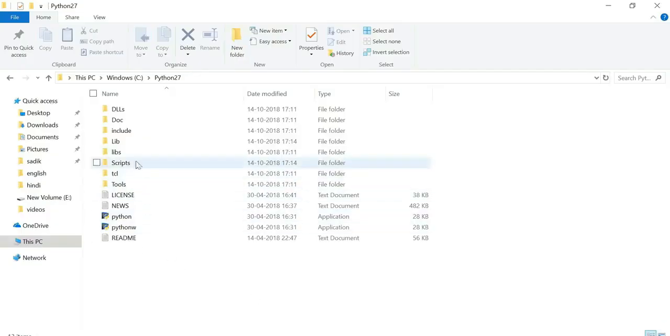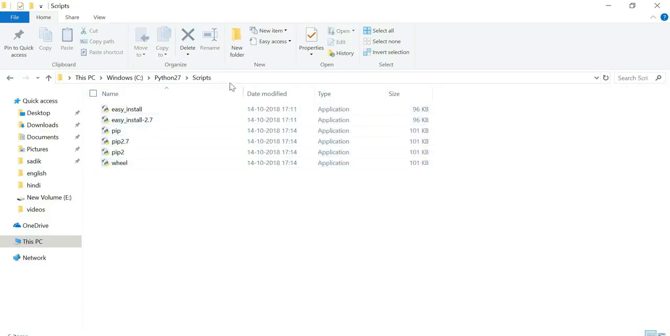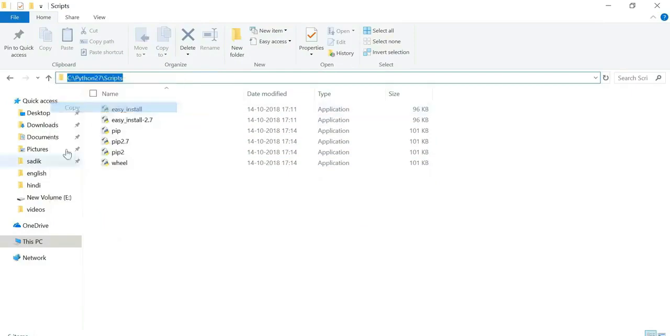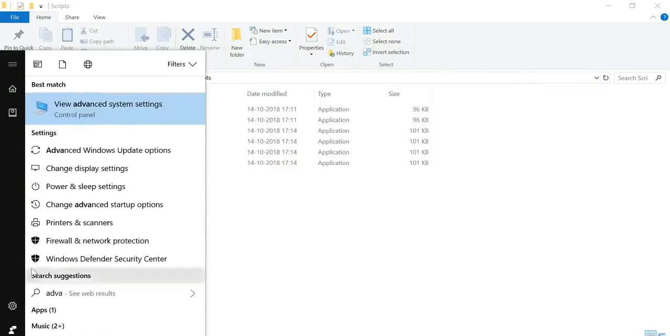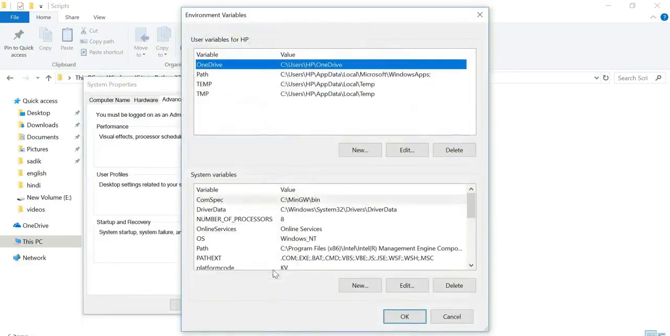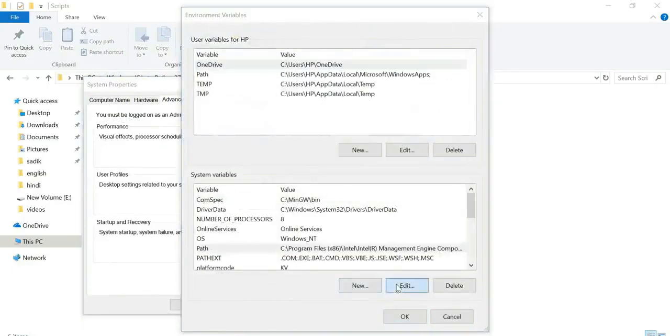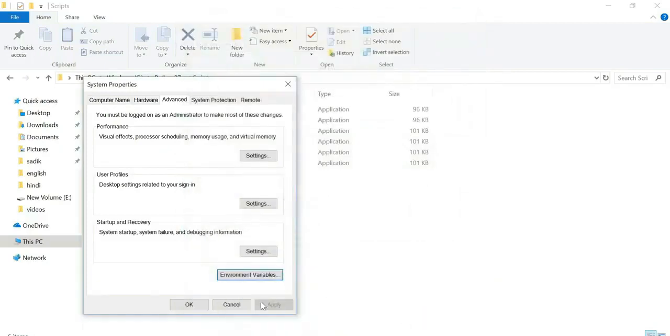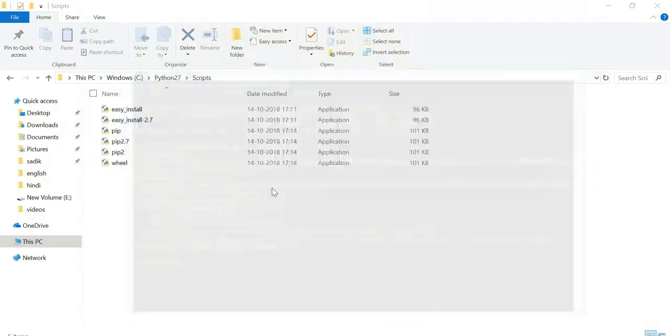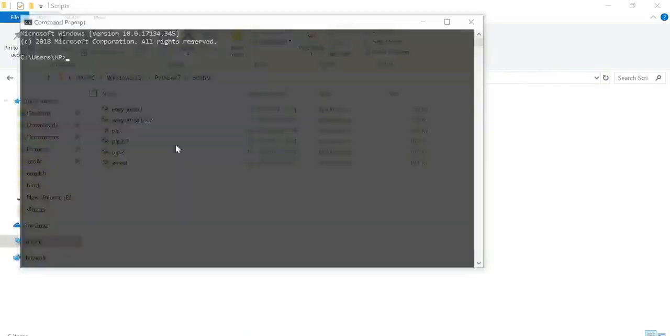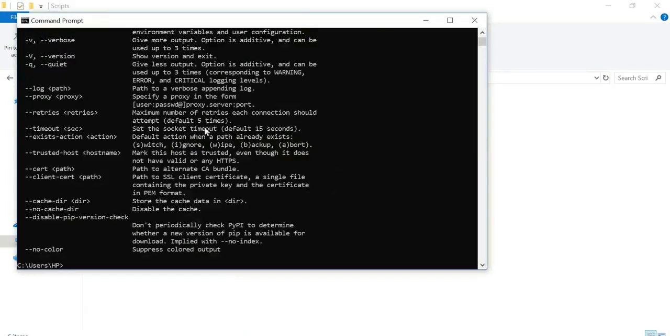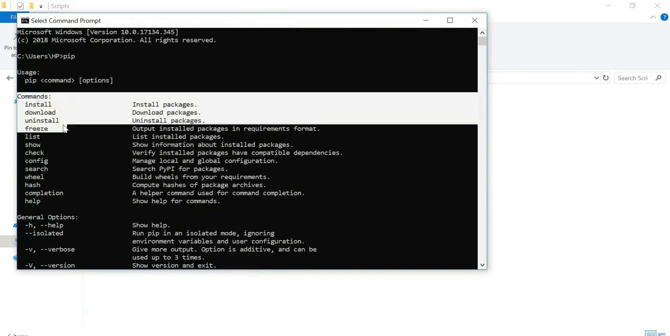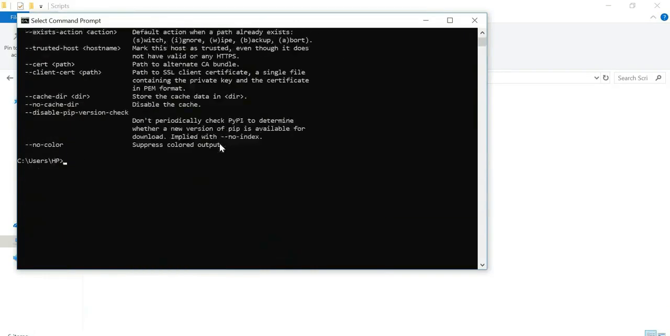Once the process is done, go back to your Python folder and then click on Scripts. Now copy this directory and go back to your advanced system settings. Click on Environment Variables and click on Path and click on Edit. Now click on New and paste the directory here and click OK twice or maybe thrice. So now close your command prompt and open it again and then type in pip and hit enter. And if you see some instructions like these, then it means that you have successfully installed PIP on your computer.